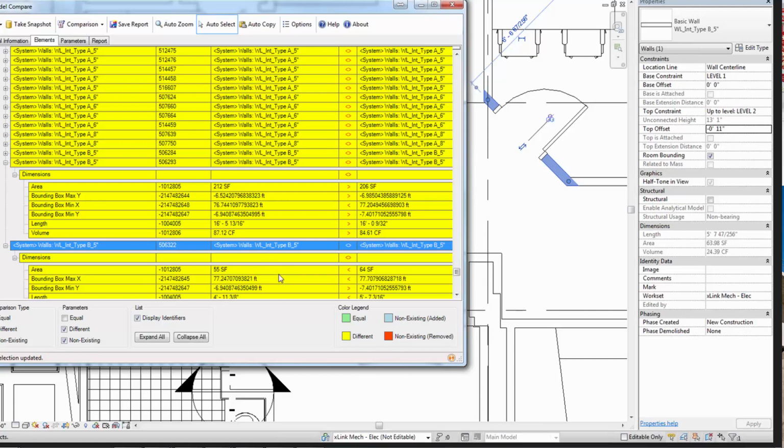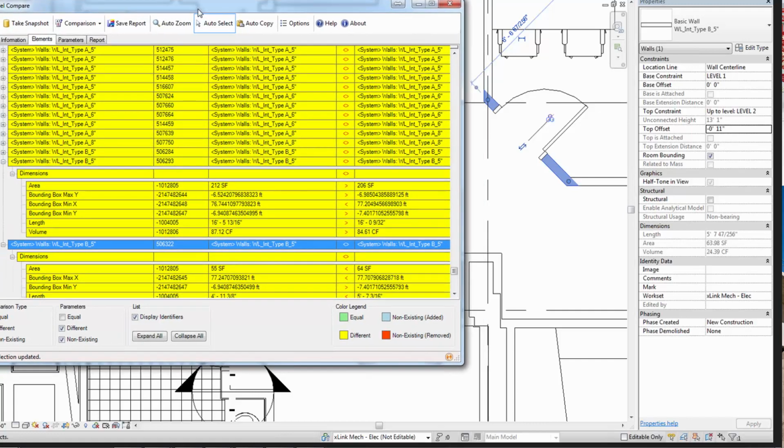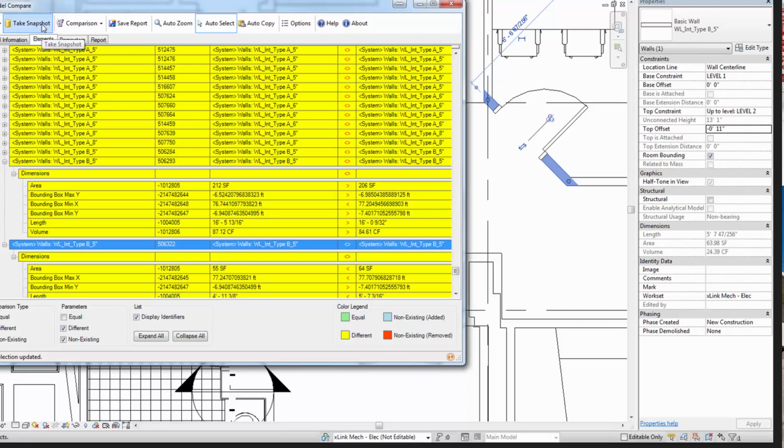There was a question there: can I make one of these comparisons on a new central model? Absolutely, I can snapshot any file that exists, any Revit project model that exists. I can snapshot it, whether it be work sharing enabled or not, whether it be new or old, I can start gaining these snapshots.